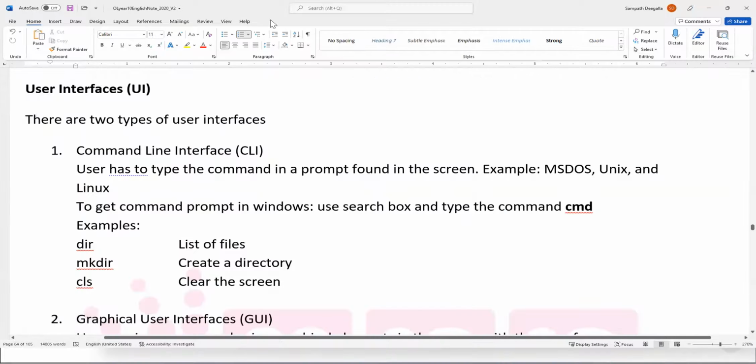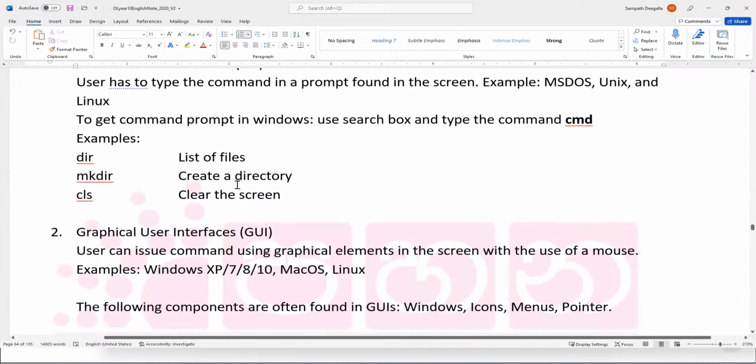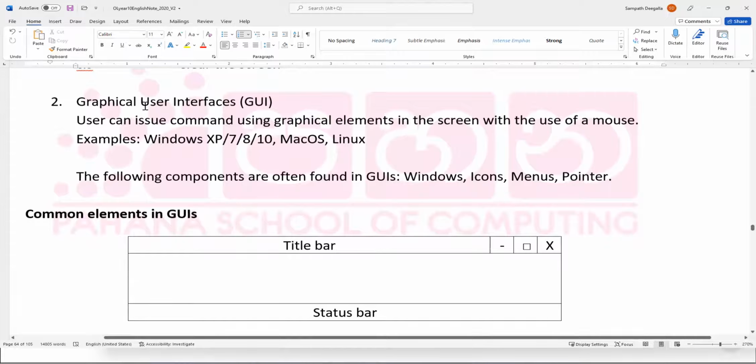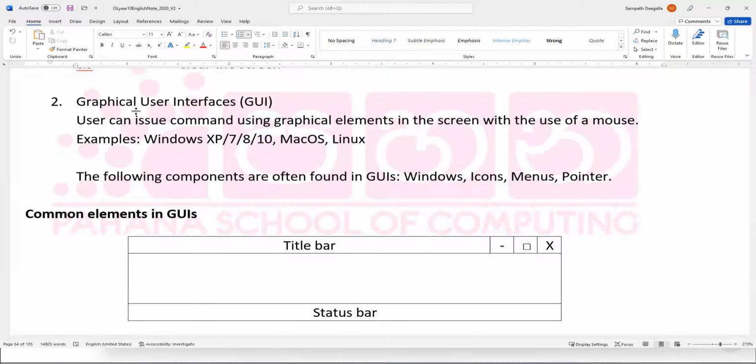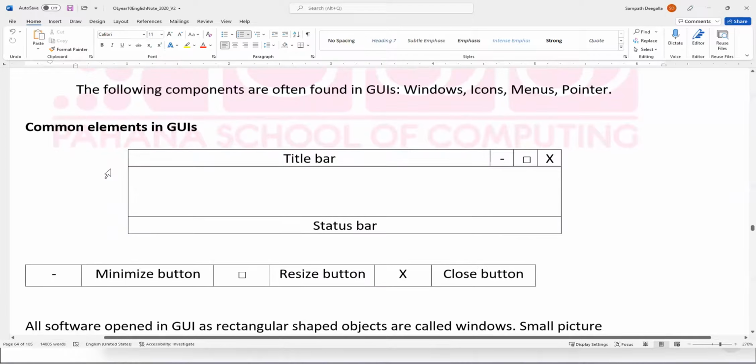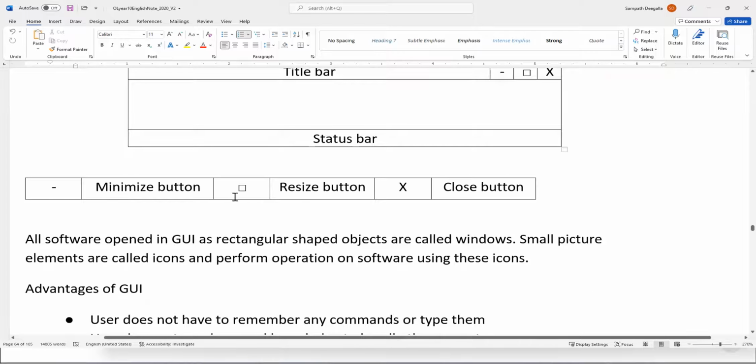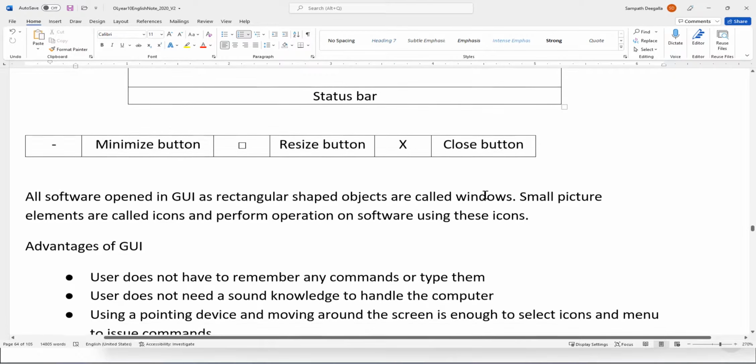So in the early days, what we had was the command line interface, where we had to type commands. The problem is you have to remember the commands. Now instead, what we have is the graphical user interface. So we have graphics, and you don't have to memorize command lines. Usually in Windows, you have a title bar and a status bar, and then the three buttons: minimize, resize, and close.